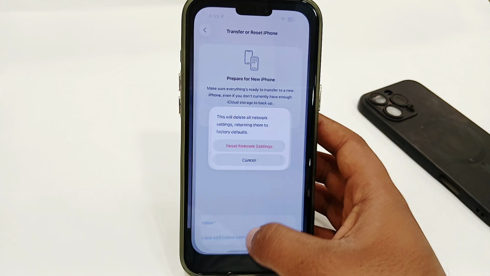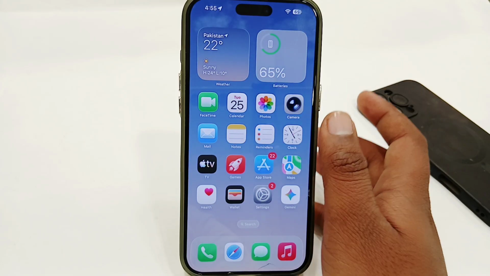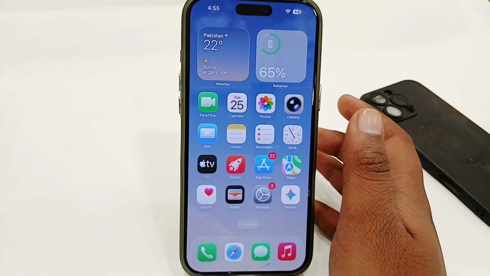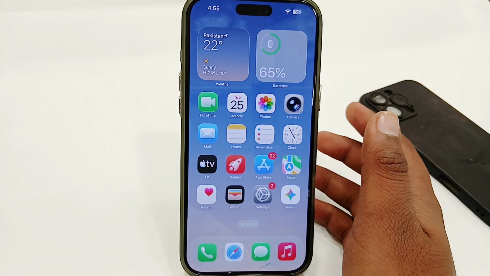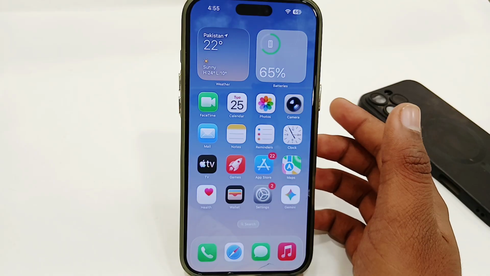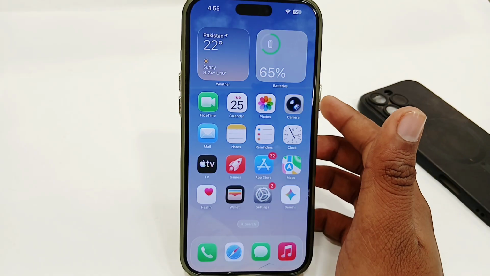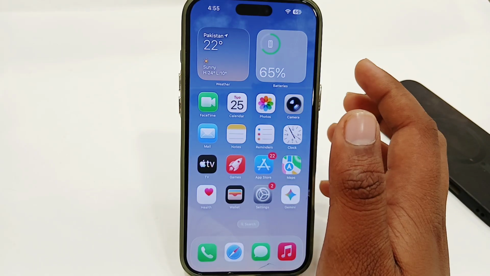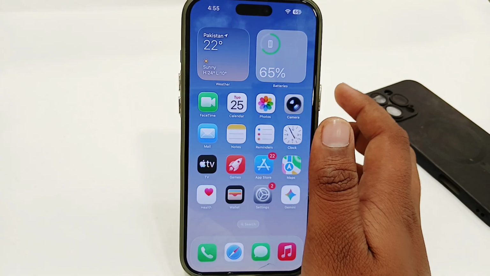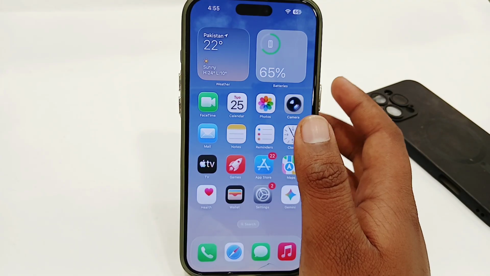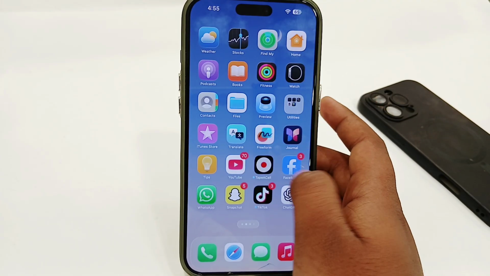If it's still not fixed, you have two ways. The very first way is to use Apple Support and contact the Apple Support team. The second way is to unlock your Apple ID using your PC or laptop. So now I'm going to try the very first.